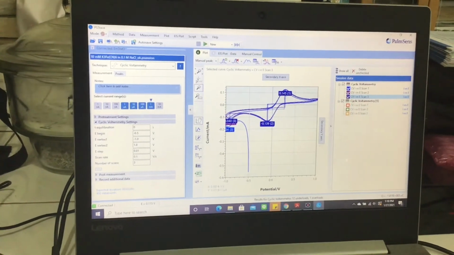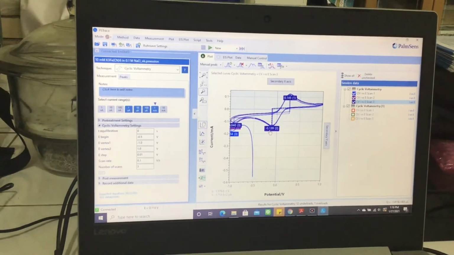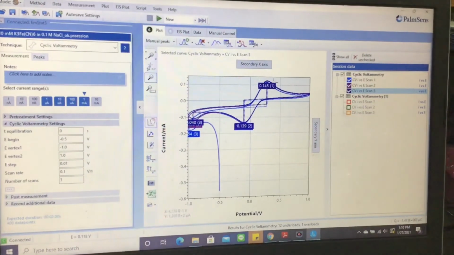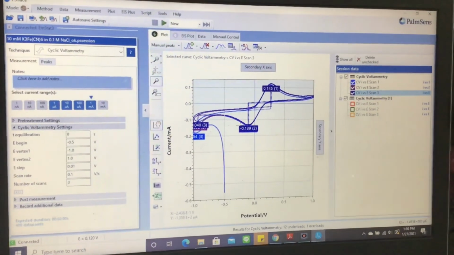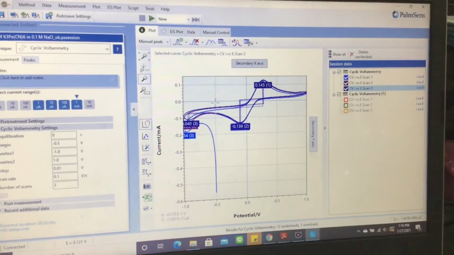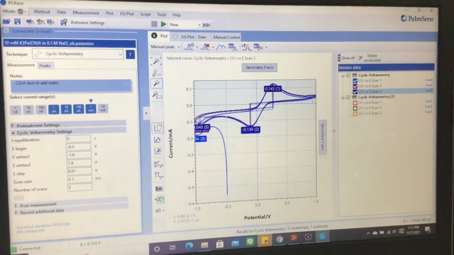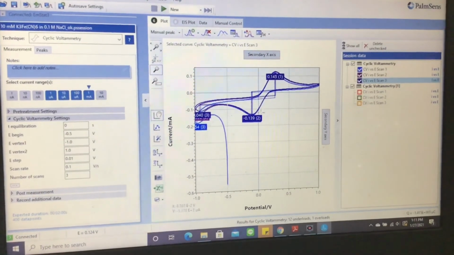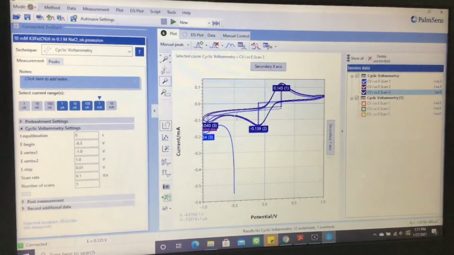As you can see, the peak height of the oxidation peak is 0.145, and the reduction peak is 0.139. So if we divide this one by this one, it equals 1, meaning that the molecule can be oxidized as well as reduced at the same time. What if a molecule only has this peak, the oxidation peak? It means that the molecule can be oxidized only. If the molecule only has the lower peak here, it means that the molecule can be reduced only.